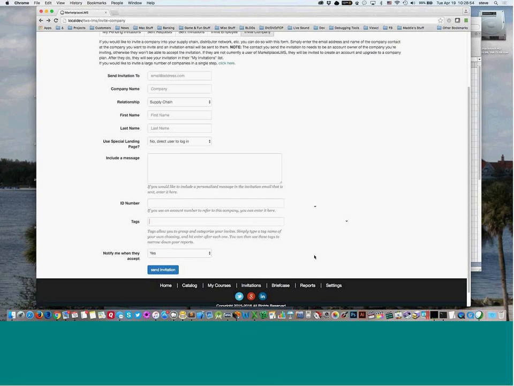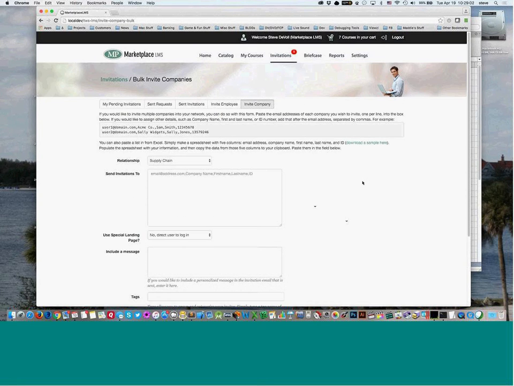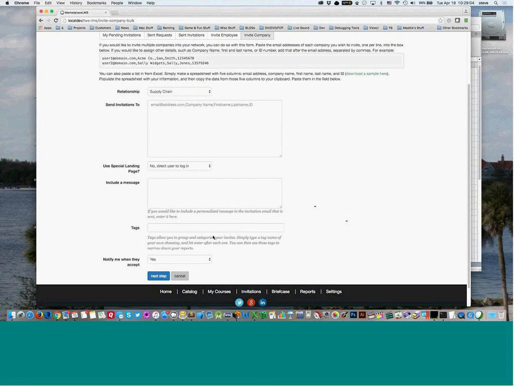So this screen is for sending a single invite to a single company. But again, if you want to do a bunch at one time, you can click on the special link here. And this will give you another batch kind of form, very similar to inviting a number of individuals. You can invite a number of companies here. I have a sample spreadsheet you can download. You fill it out, cut and paste the data into this field, go to the next step, and send the invites.